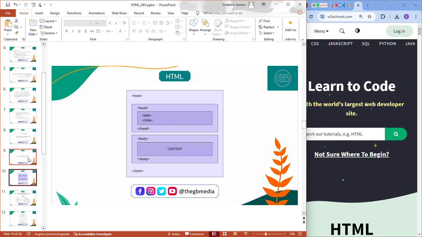First of all, we need our HTML tag. Then after the HTML tag, we need the head. Inside the head, we have the title. Then the sibling to the head is the body. Inside the body, that's where we have the content. So let me explain this on VS Code for us.